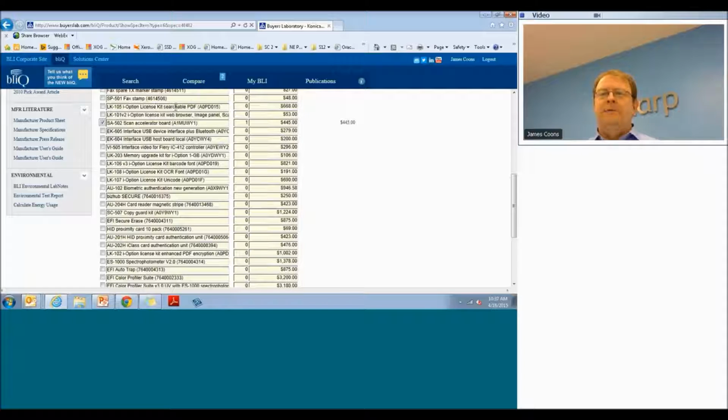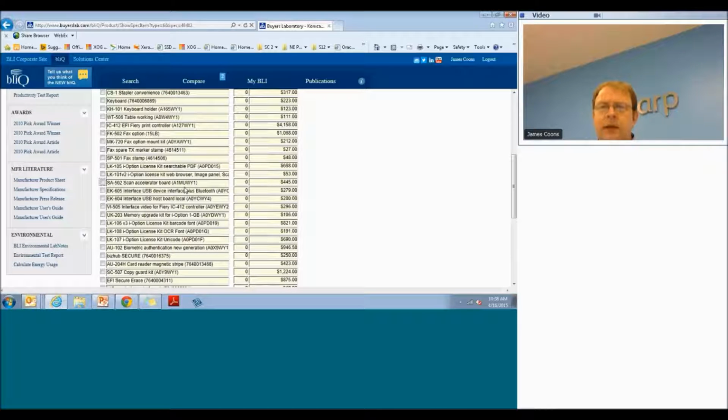But searchable PDFs is an option. This is their OCR option. They also have the ability, let me see. I don't see it. But like the searchable text PDF requires an extra gig of memory because it's an I option. So it is text searchable PDF, $668. Look what they charge for a gig of memory, $106. So it's a $700 option to get text searchable PDF, which is standard on our devices.